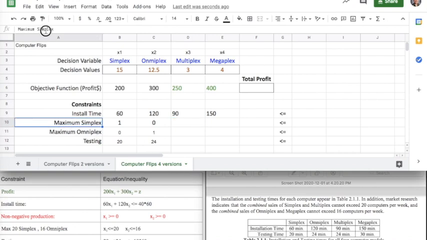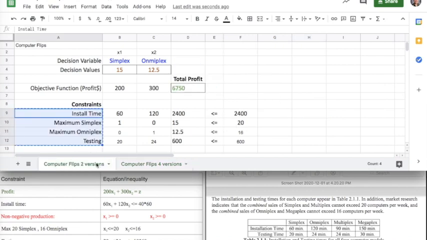So I'm going to change this to maximum low-end products and maximum high-end products. And so the multiplex counts as a low, the megaplex counts as a high. And I'll just put zeros in for the ones that don't count. And then for the testing, the multiplex takes as long as the omniplex, the megaplex takes even longer. And then my limits are the same as before. So let's grab those numbers also.